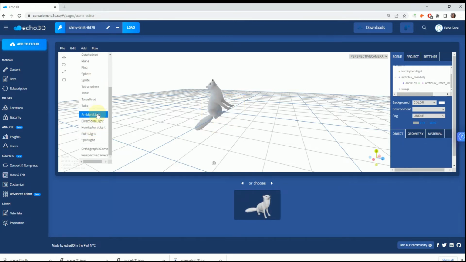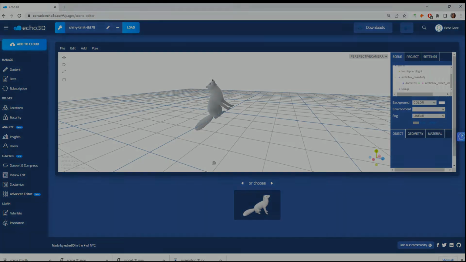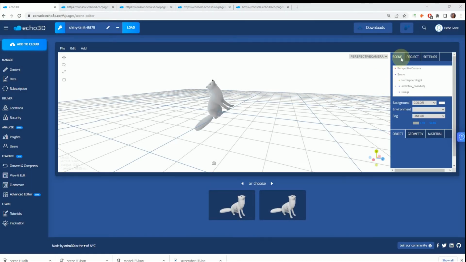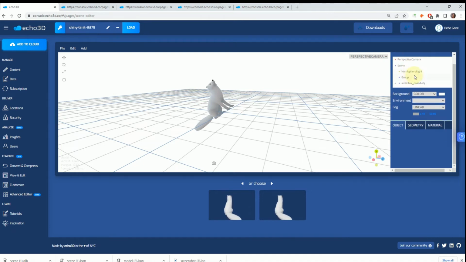And then over here are your different types of lighting and different perspectives. And here we have scene and project and settings. So I'll just go over these really quick. As subheadings or subsections for scene, you have object, geometry, and material. So heading down, this is your hierarchy. This is where all your objects are going to live. And if you create a group, you're able to add stuff to it. You can drag and drop and change the order of these items.